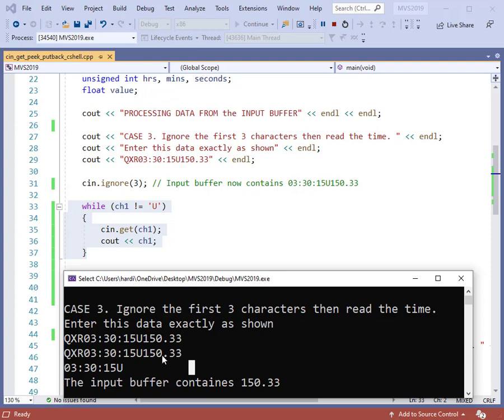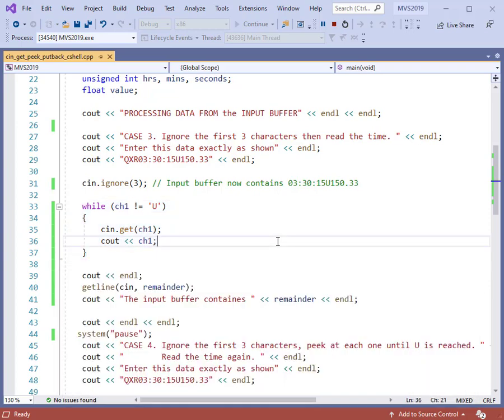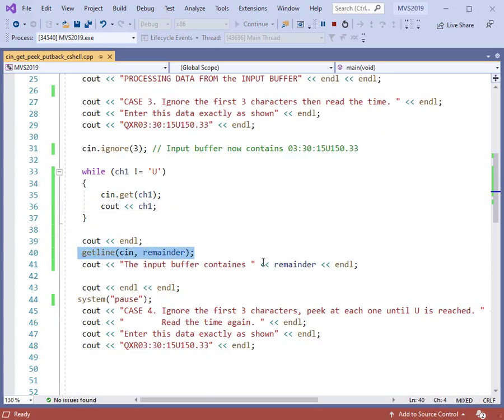But I did read the letter U. That means the remainder of the data in the input buffer is 150.33. So that's what shows up here. And we got that by using the get line and then printing out the remainder to the screen.